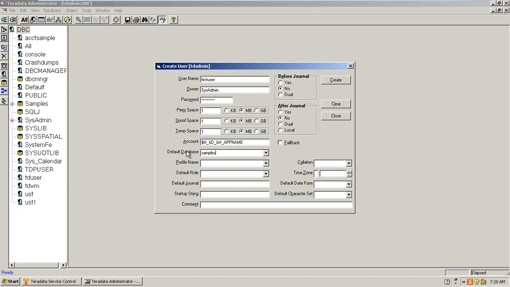What is the purpose of having a default database? He can query the objects of that samples database without qualifying with the database name. So whatever tables, views, macros exist in the samples database, he can query without prefixing the database name to the table names. If you want to access any objects in other databases, he has to completely qualify it with database name dot table name. But in the default database, the advantage is he can access them without prefixing the database name.